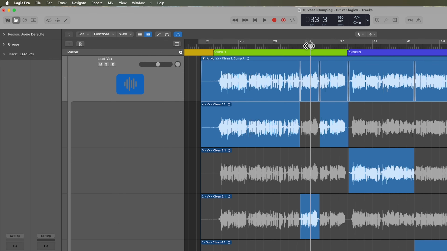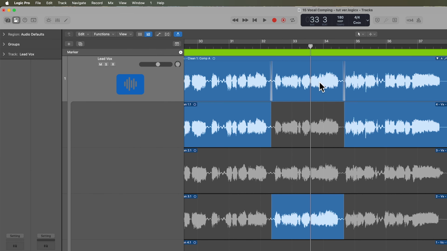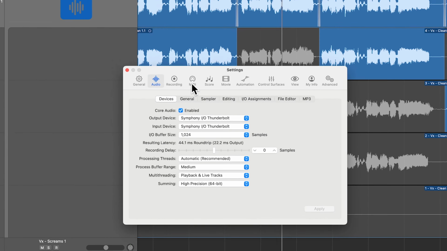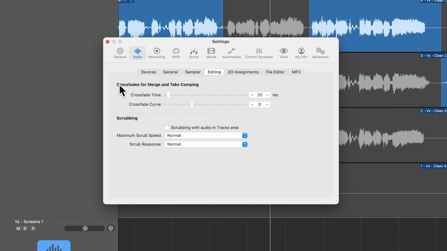One thing I want to just address here are the crossfades. Anytime you use quick swipe comping, Logic will automatically crossfade those edit points or those joining points. And if you want to customize that crossfade time, you absolutely can. Just go up to Logic Pro, Settings, Audio, and then go to Editing, and you'll see an option here for crossfades, for merge, and take comping. So here I've got the crossfade time set to 20 milliseconds, and you can also adjust the crossfade curve. So you can customize these things if you like.